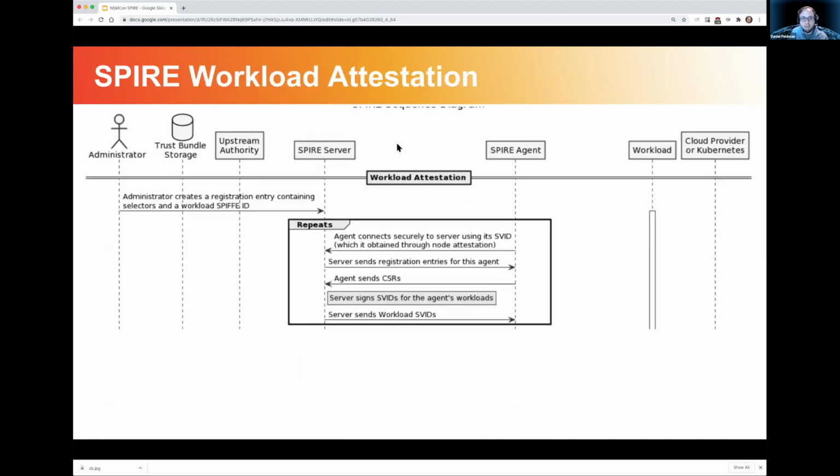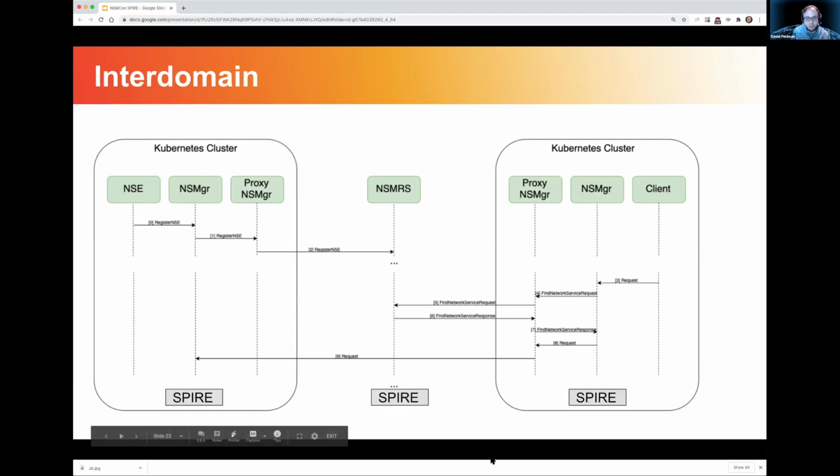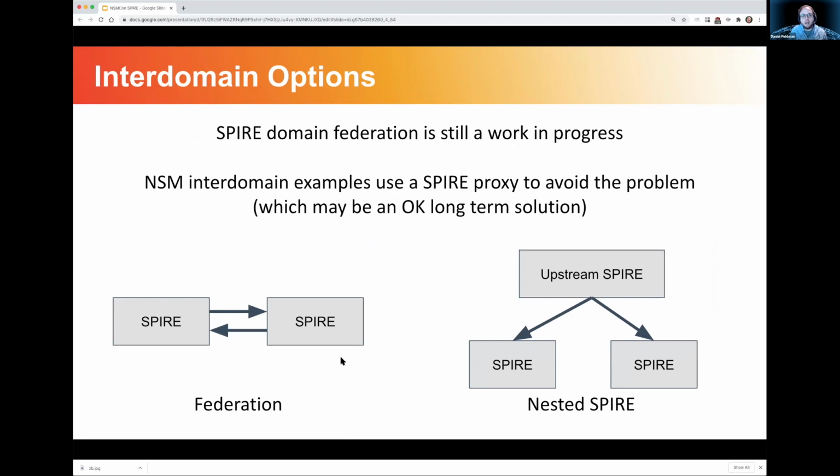For NSM, because the entire point of NSM is to establish network communication between different Kubernetes clusters, you really need federation between multiple SPIRE domains. So you would have one SPIRE running in each Kubernetes cluster, presumably, in a typical NSM setup. And federation between SPIRE domains, we do have it working. We actually have a couple different methods.